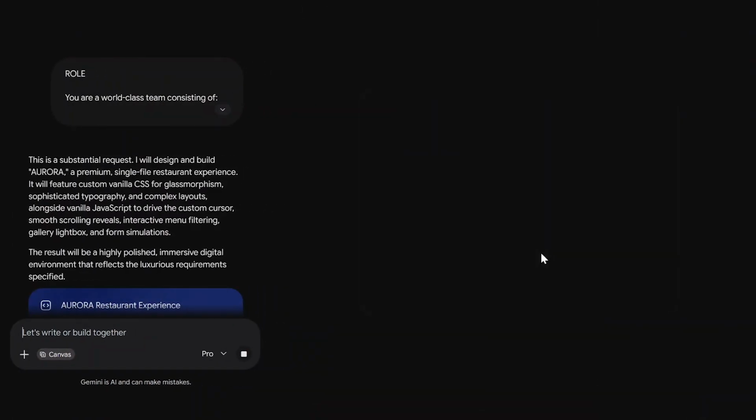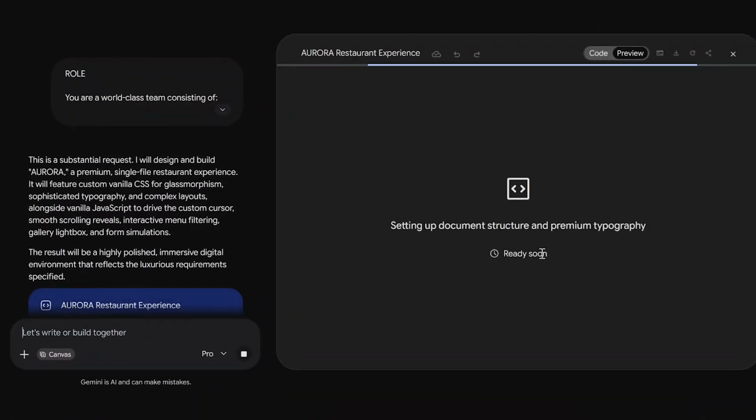Look, it immediately splits the screen into two sections. On the left, we have the code. On the right, we'll have a live preview of the website. But don't look at the preview yet. Let me show you something that most people completely ignore.